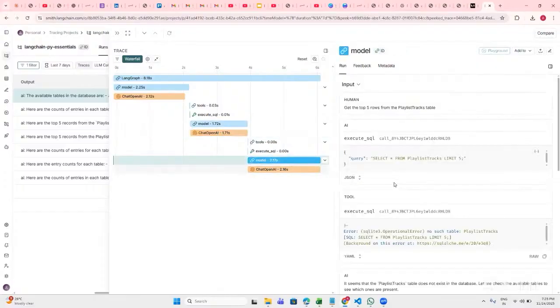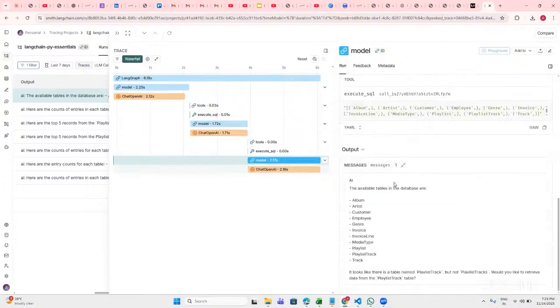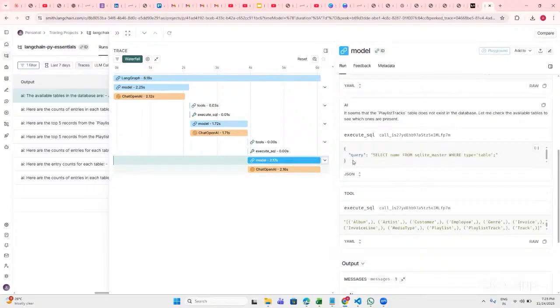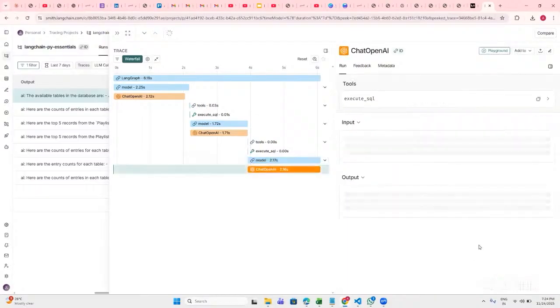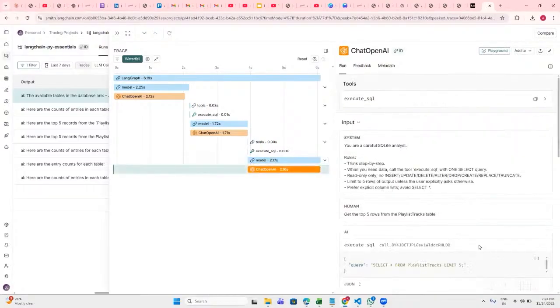It then went ahead, and again, this is all the chain of thought, and executed that. Once it executed through the execute underscore SQL tool, it got a response of all the tables. Then it analyzed it and said that, of all these tables, it looks like playlist track is the closest table. So this is how it responds.